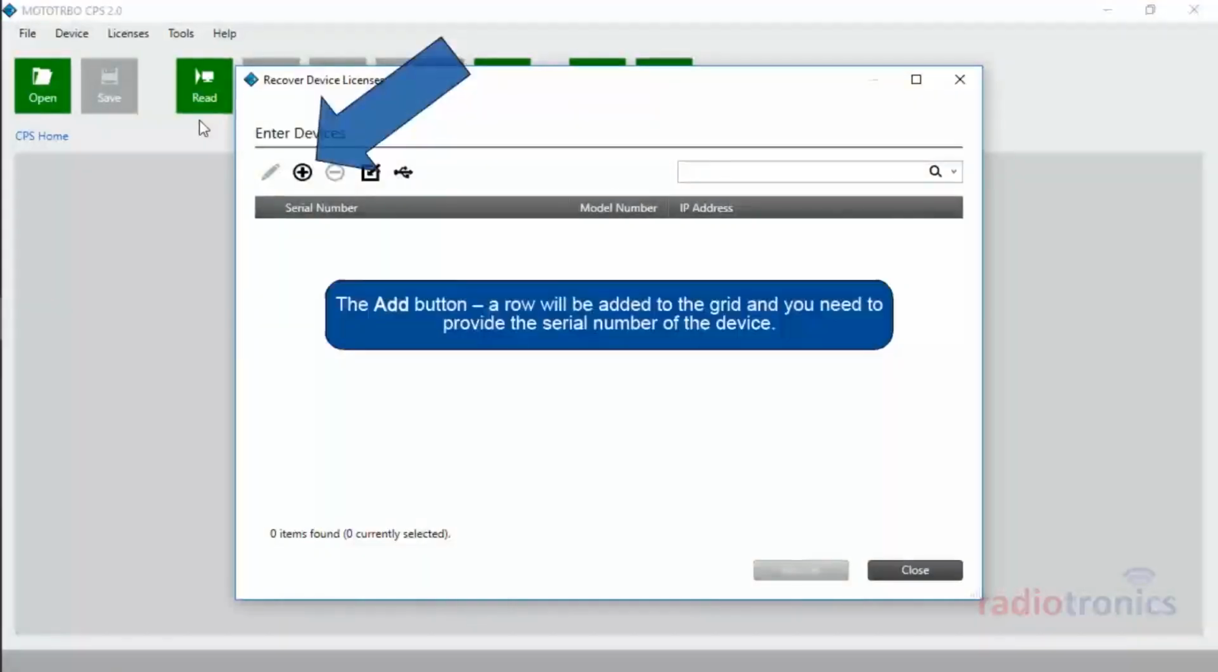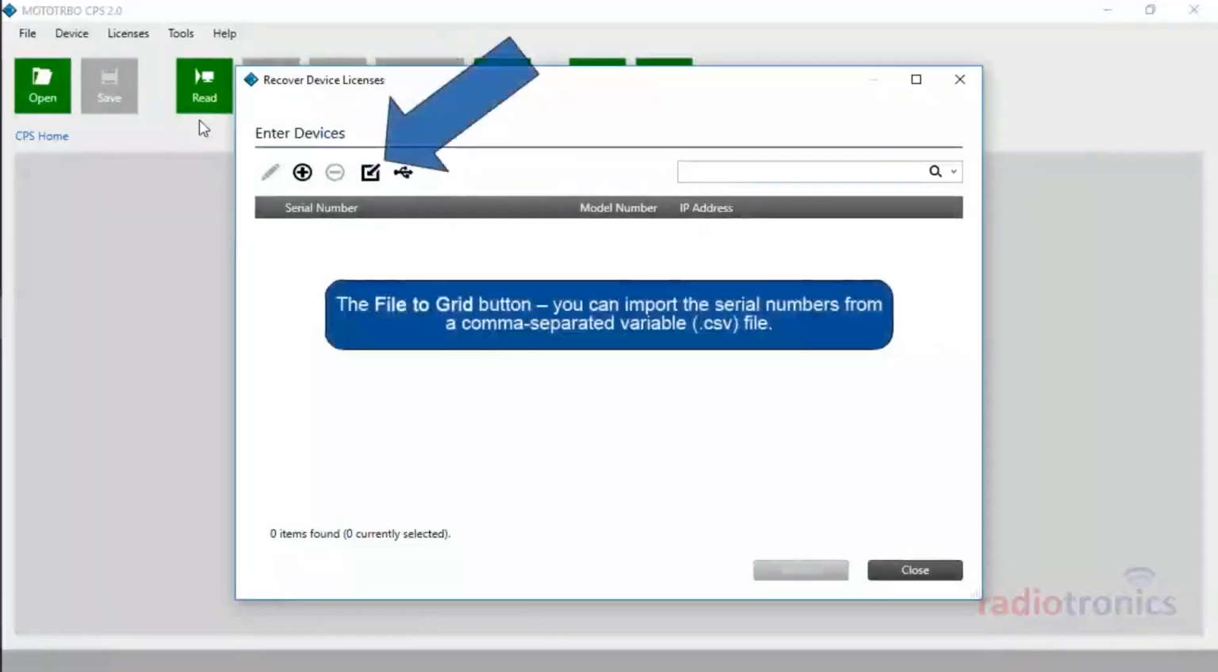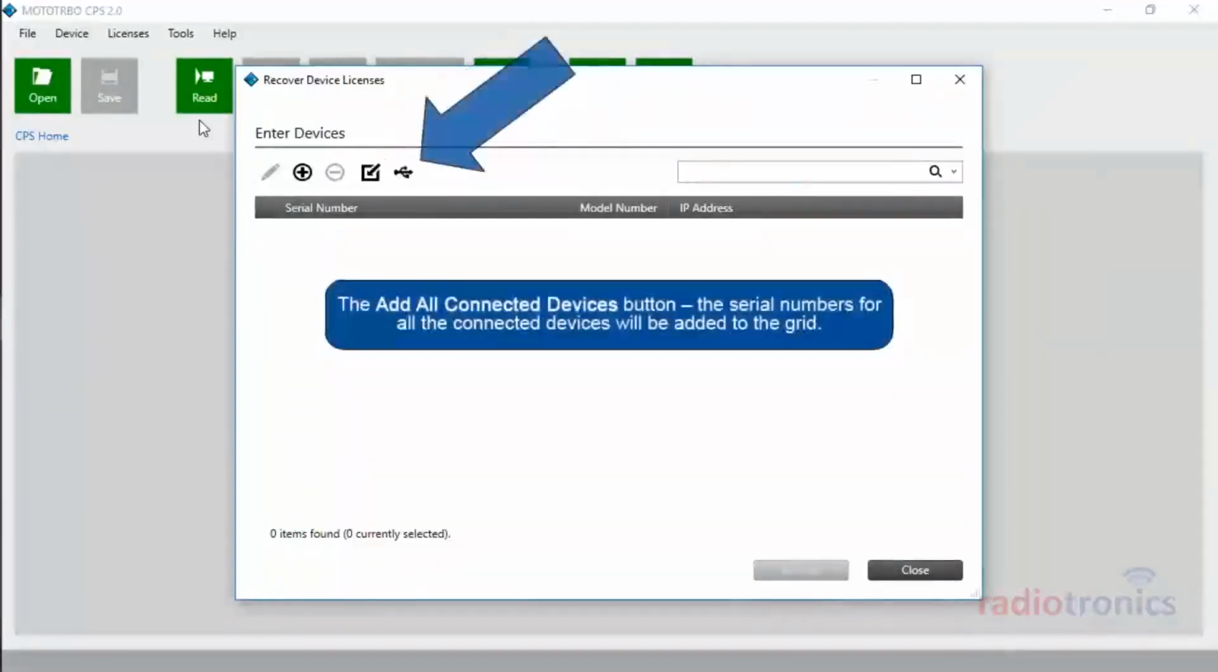A row will be added to the grid and you need to provide the serial number of the device. The File to Grid button. You can import the serial numbers from a comma-separated variable .csv file. The Add All Connected Devices button. The serial numbers for all the connected devices will be added to the grid.